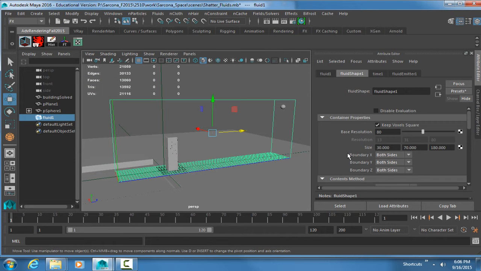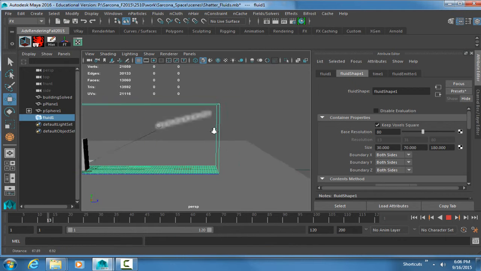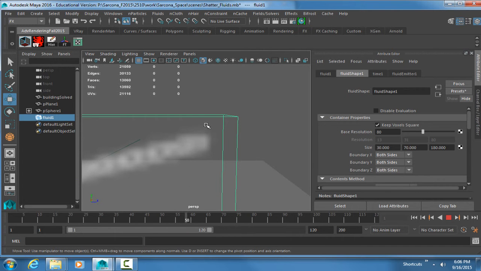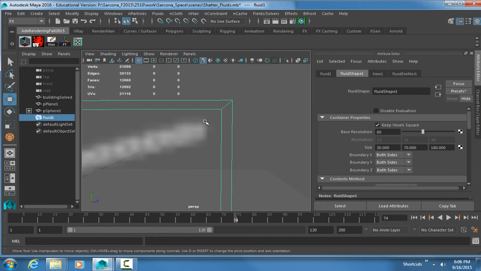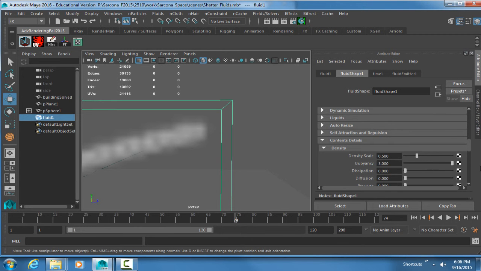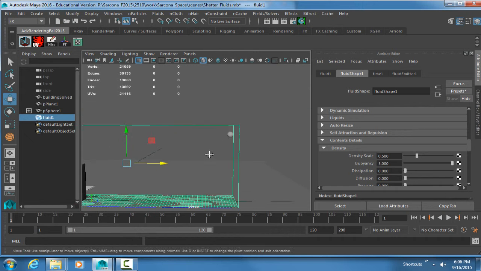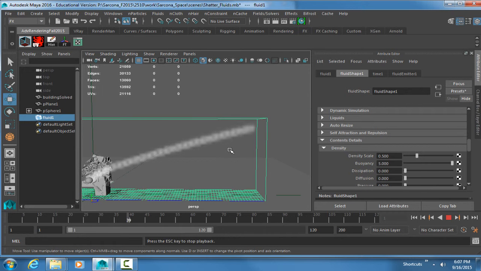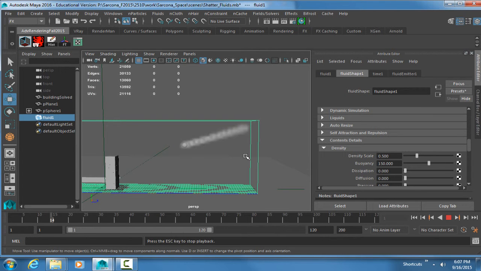This fluid effect is bound, meaning that particles cannot go outside of that box. So when I hit play, you'll see that they are right here, and they're wafting up very subtly. Just so you can see this a little bit further, I'm going to go to my details and really take the buoyancy up. 50. There it goes.